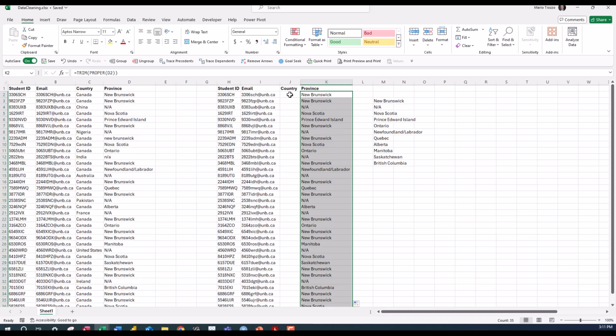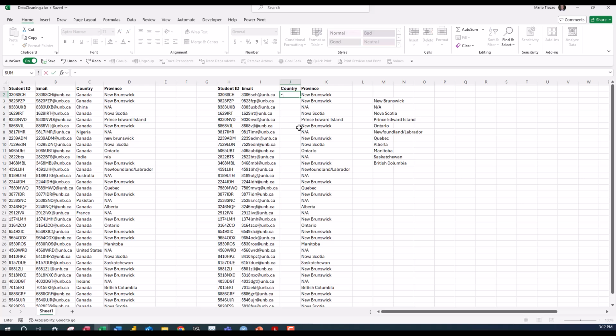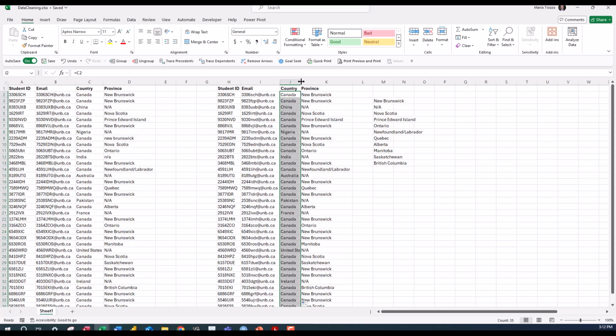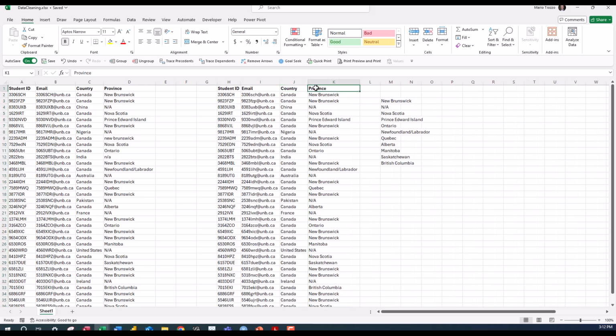Before I close out, let's just fill this in. There are no problems with the country column, so let's just put an equal sign, C2, and let's drag this down and adjust the column. There we go. So on the left-hand side, we have our original data, and on the right-hand side, we now have our optimized data that has been cleaned for letter casing and for trailing spaces.